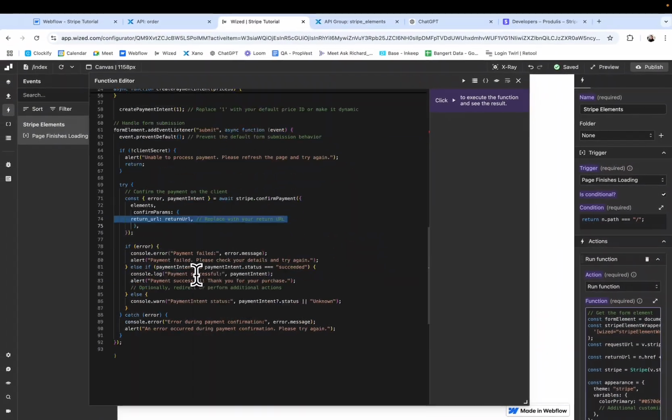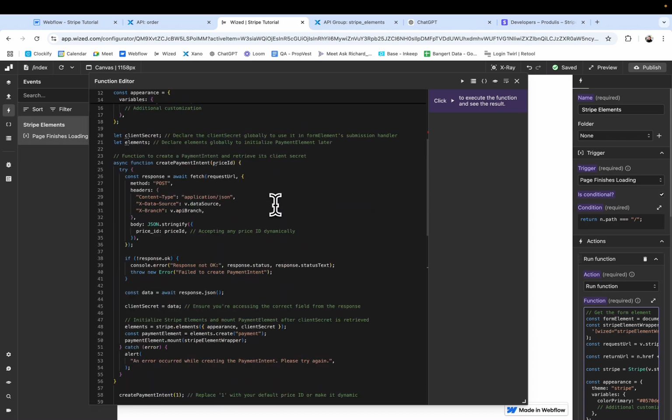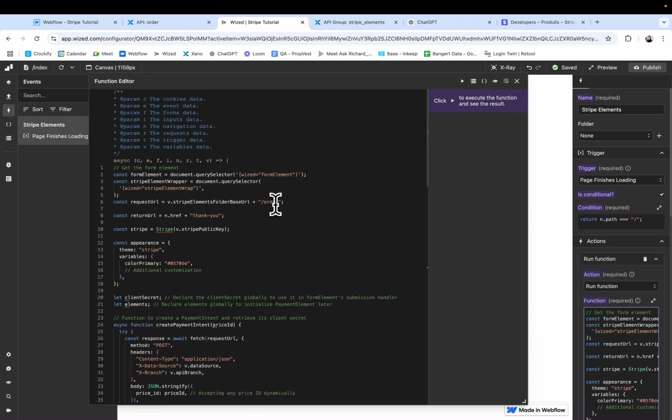So that's pretty much for Stripe. As I said, I will be sharing this as a clonable, so you guys will be able to use any of these or edit any of these JavaScript.